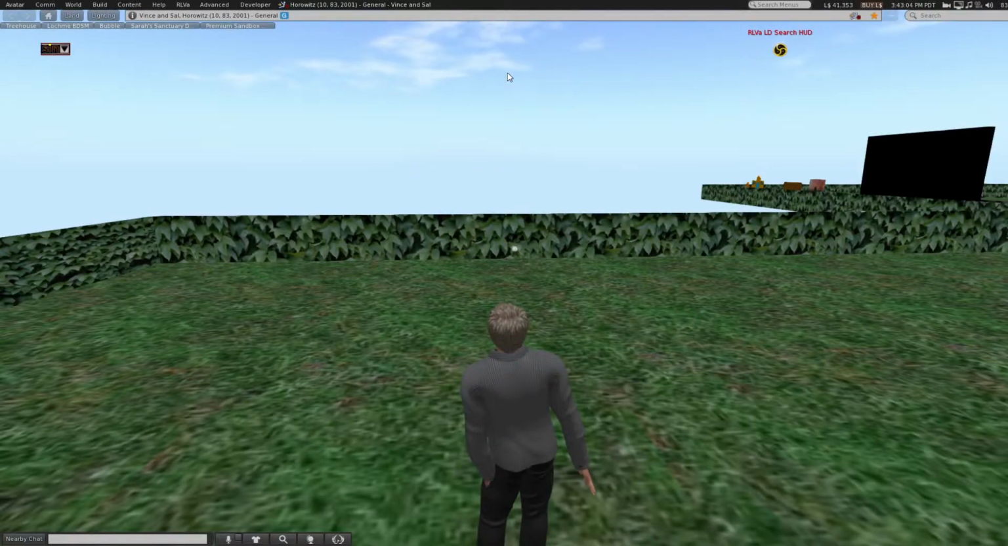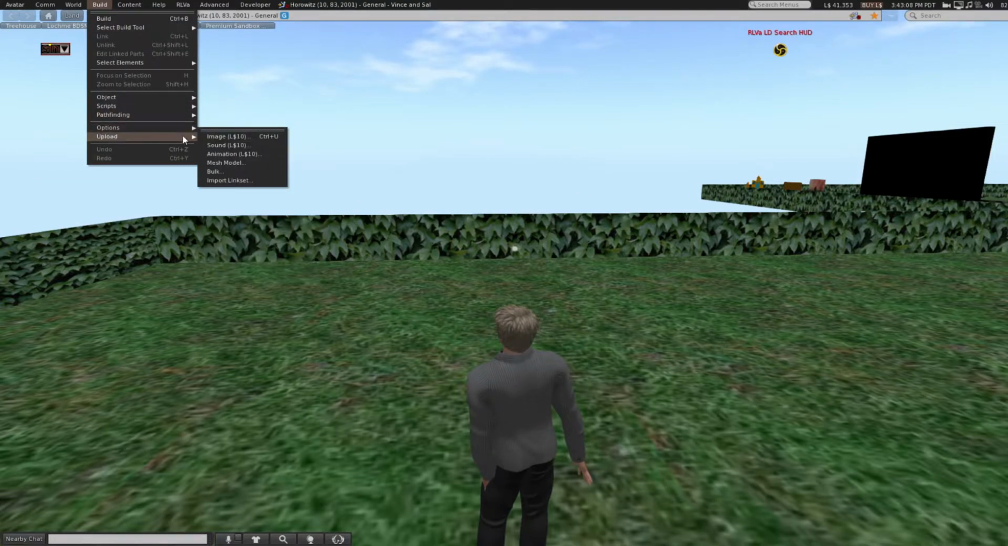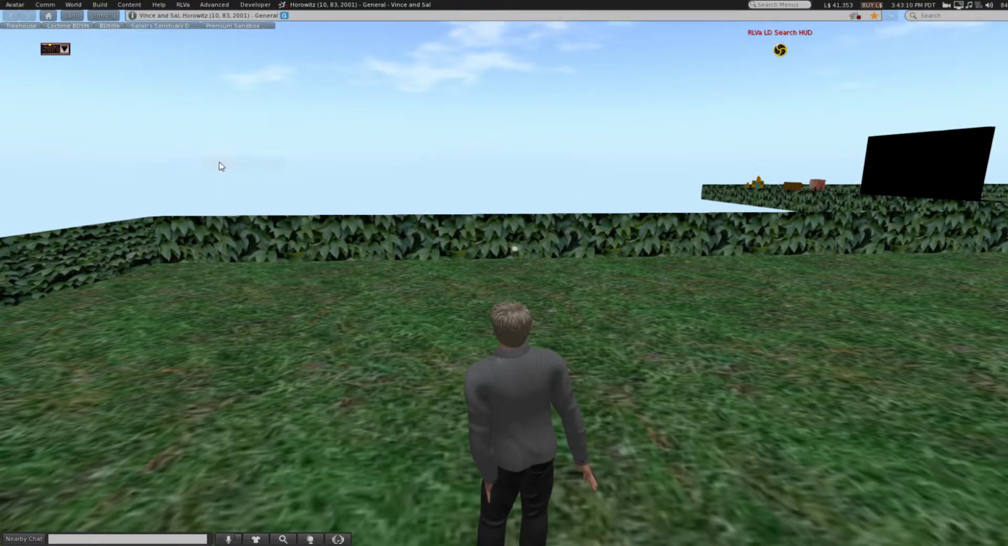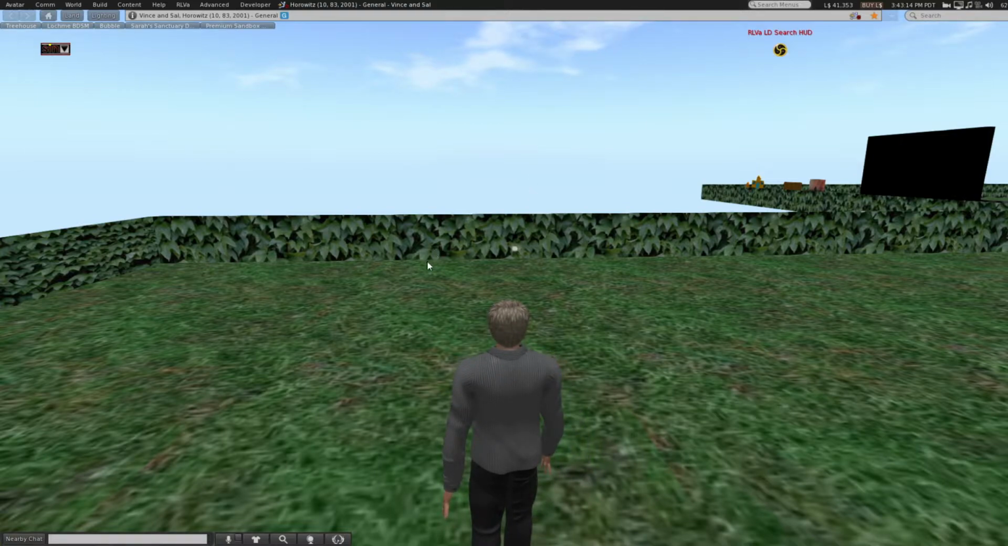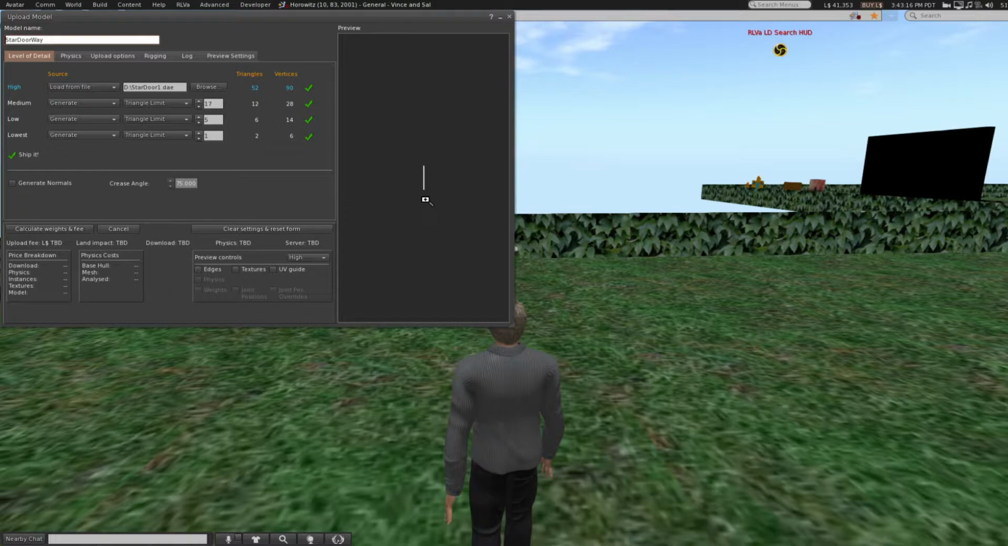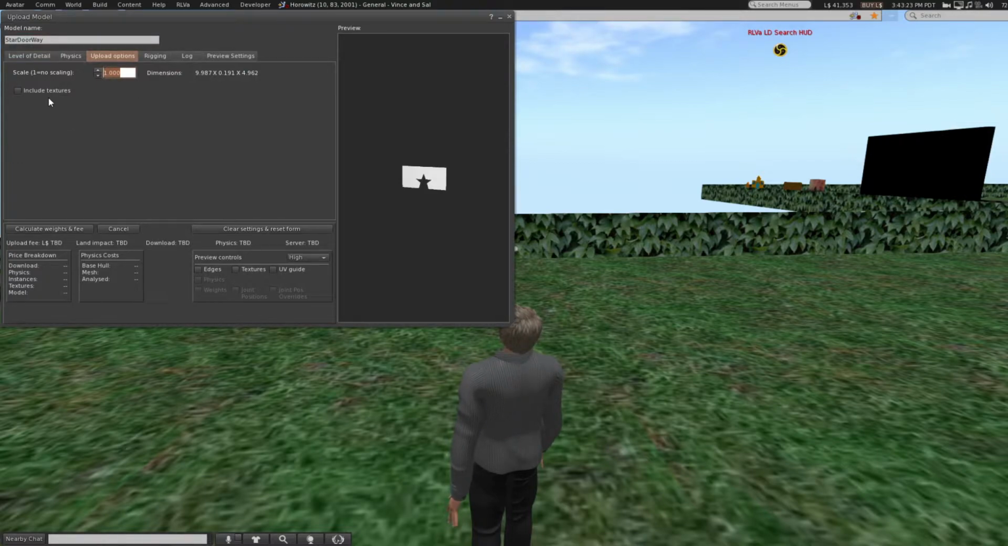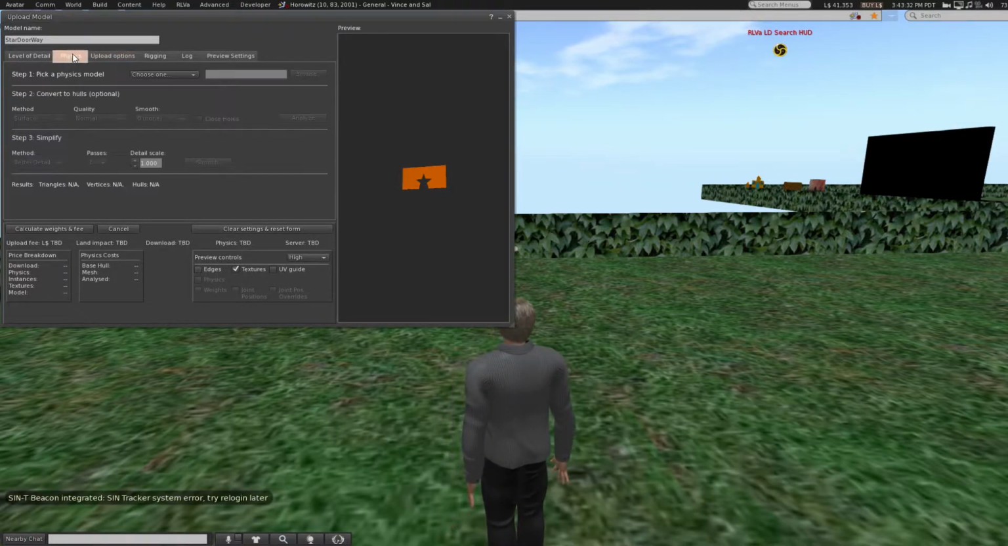Okay, now let's try uploading this into Second Life and see if we can walk through our doorway here. Oh, let's turn on textures. That's got to be a bug. And need to turn on physics.